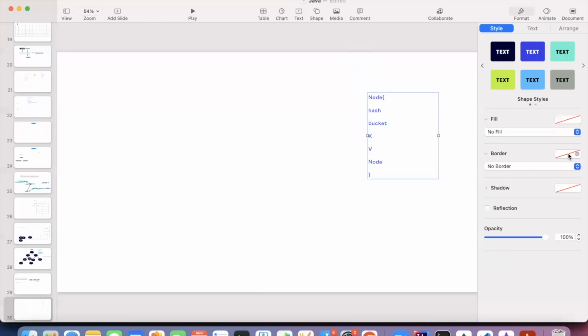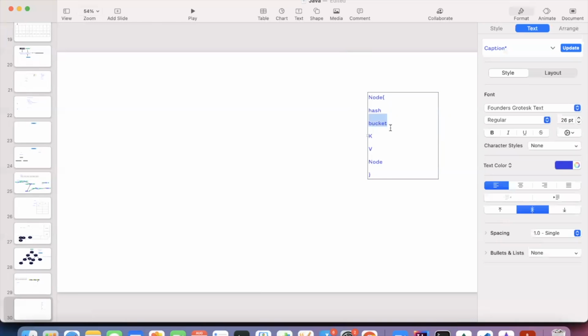So this is the information it has. But the bucket is not part of that node. You can think of the node as hash, key, value, and a reference to the next.